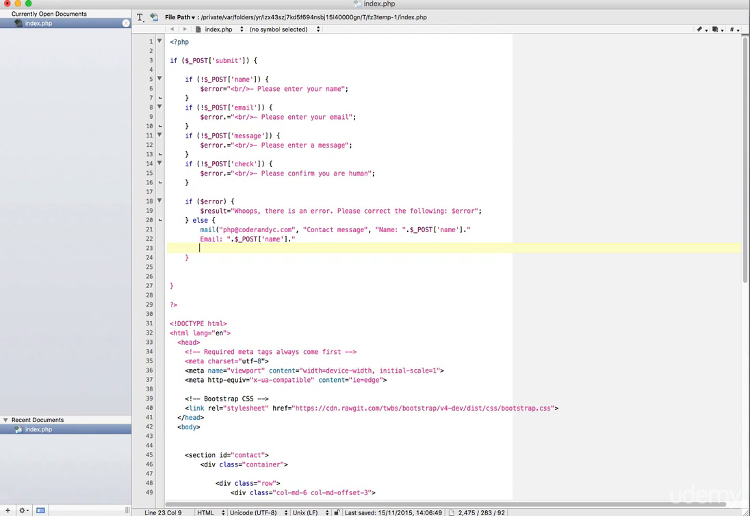And then finally we add in our message information. So again we add in our quotations, then we add in the variable, and then the message value. Then we add in our closing brackets and our semicolon. So what we've done here is add in our email address, our subject form, and the body of our message, which is taken from the variables and the names we set up within our form.